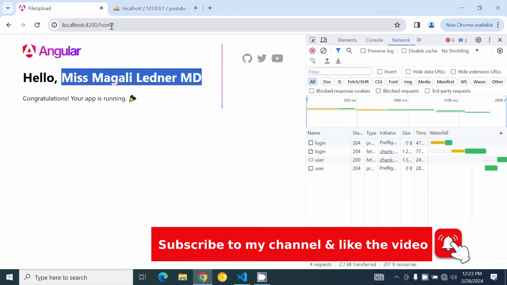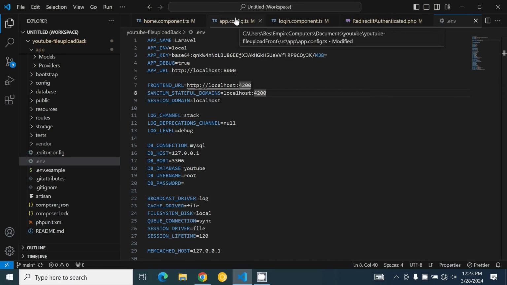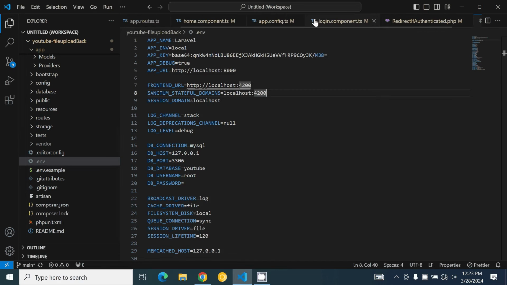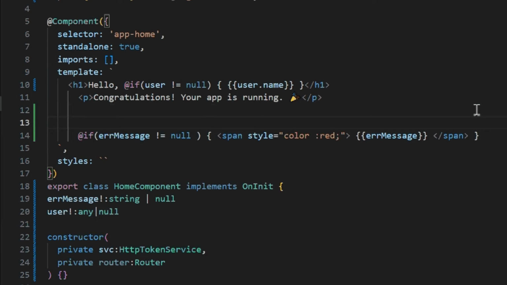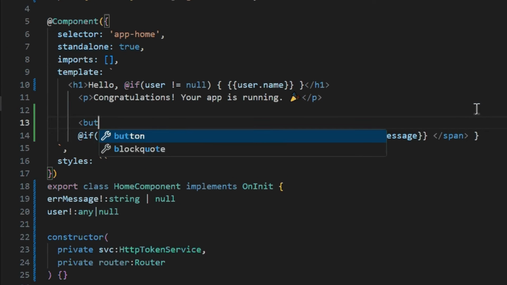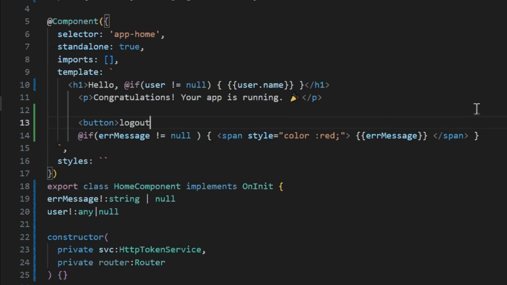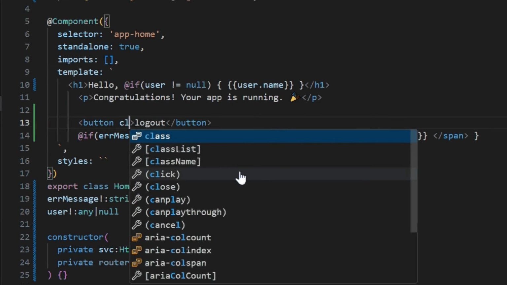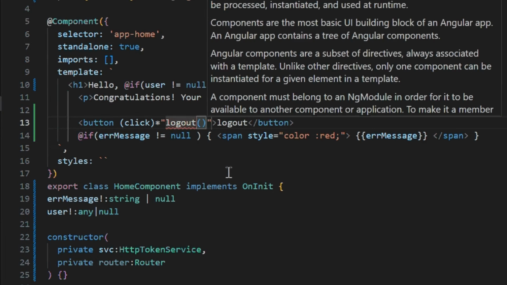It redirects us to the home. So one more thing I need to do is put in our logout button, which is going to be in our home component. I'll put that here. I will just add a button, call it logout, and then it's going to have a click listener that listens to the logout function we created earlier. Okay, we're supposed to create this.